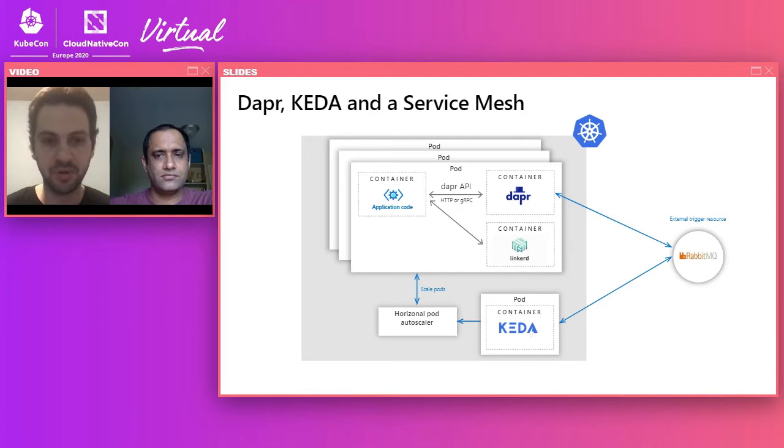So Dapr and service meshes. Dapr can utilize any service meshes, and Aman can elaborate on that. Yeah, so one idea for Dapr is that it takes more of an additive approach, and it doesn't preclude service developers from using any of the existing cloud native technologies.